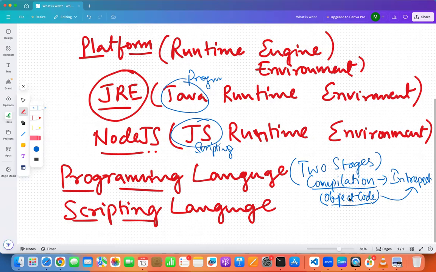There are two steps. So, are you eating dosa? To get the dosa, there are two stages. First stage is compilation. That means preparing the dosa pindi.